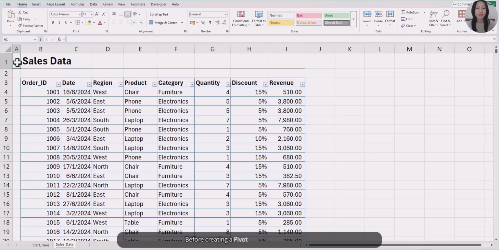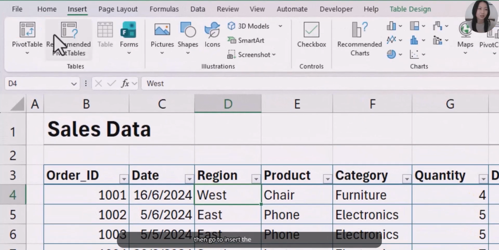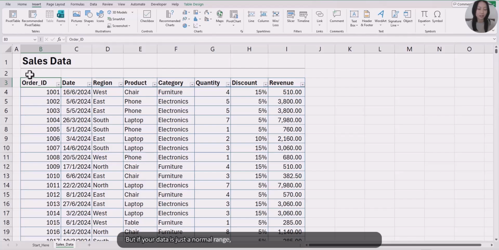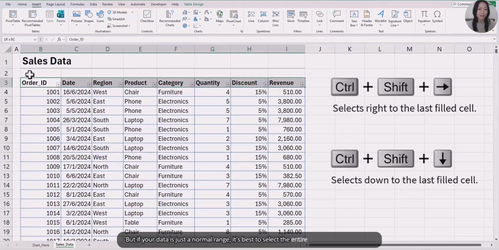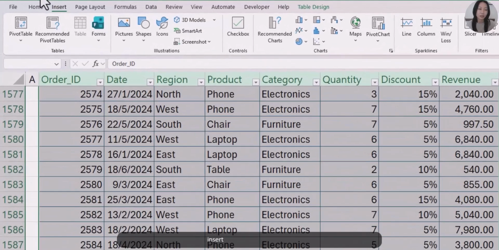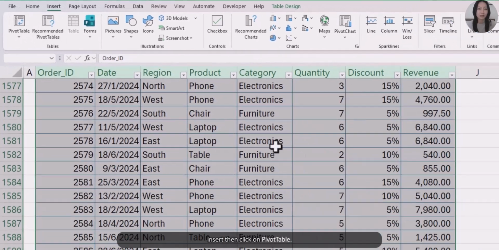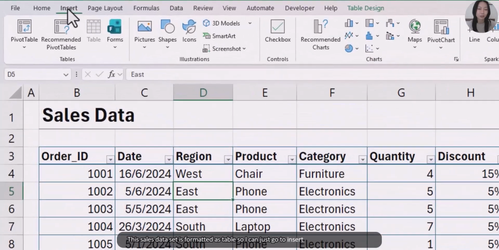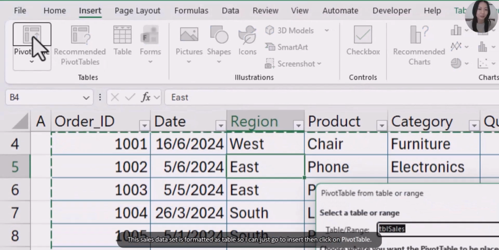Before creating a pivot table, just a quick note: if your data is formatted as an Excel table, you can just click anywhere inside the data and then go to Insert, then click on Pivot Table. But if your data is just a normal range, it's best to select the entire dataset and then go to Insert, then click on Pivot Table. This sales dataset is formatted as a table, so I can just go to Insert, then click on Pivot Table.